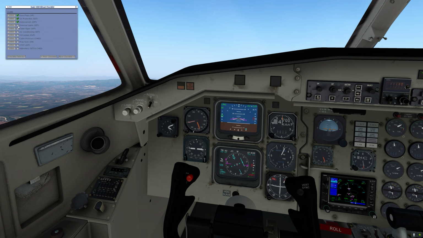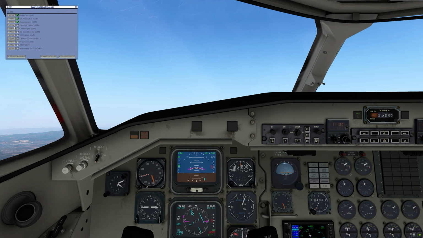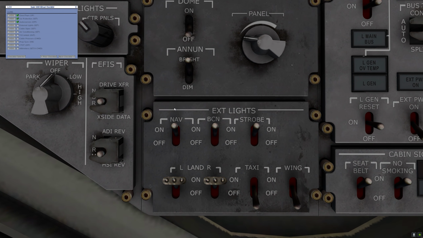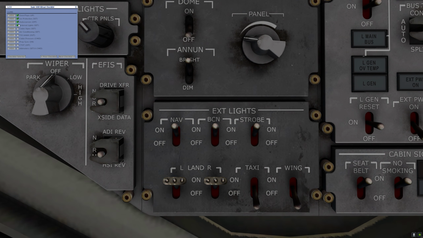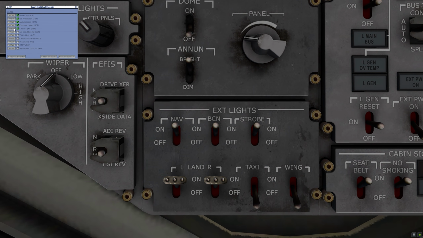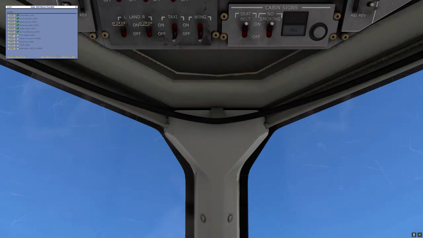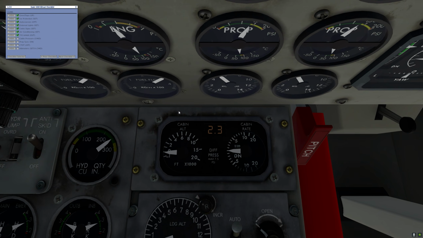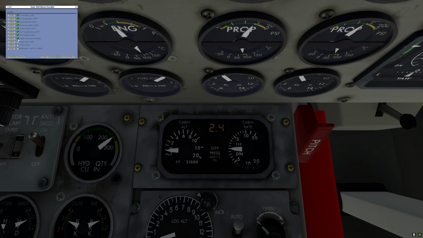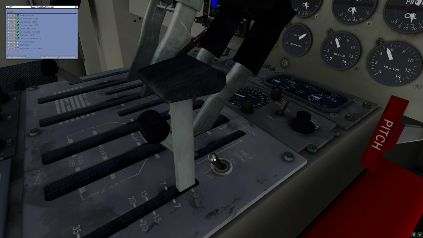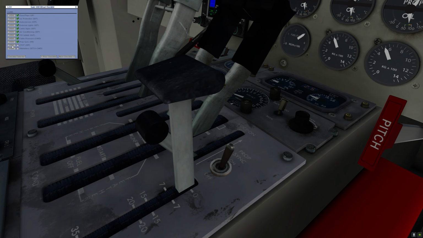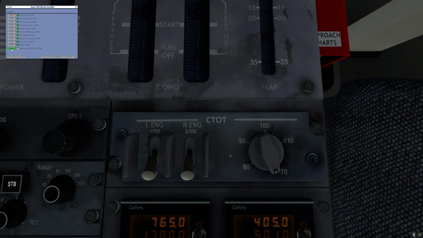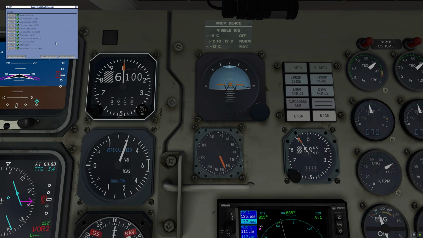External lights we'll leave at the moment, but what we can do is turn off the taxi lights and the wing lights. We can leave the rest of the lights on. Cabin signs, we'll leave them as they are. Air conditioning is fine, and takeoff inhibit should be out, which it is. Cabin pressure, let's check that. Cabin pressure looks good. And prop sync should be turned on at this point, so let's turn that on. And the CTOW should be turned off, which it is, and the altimeters are checked and set.